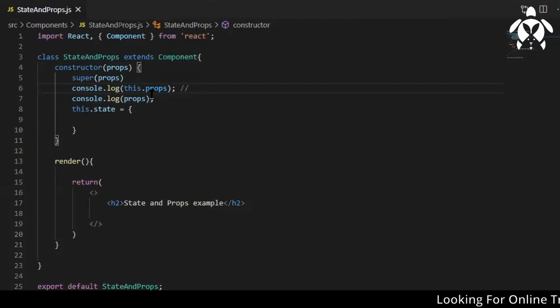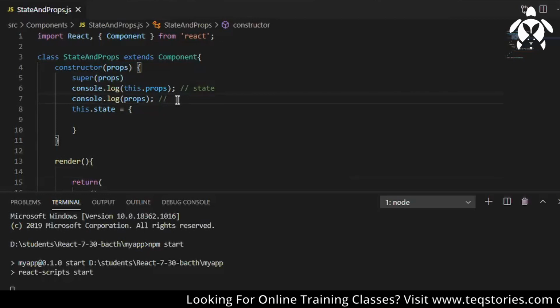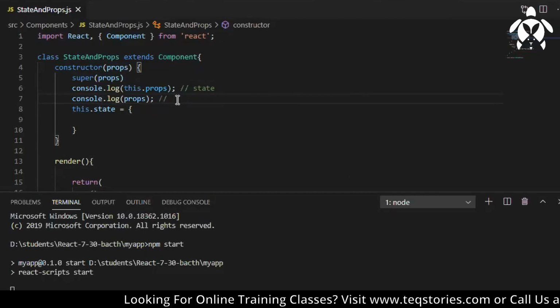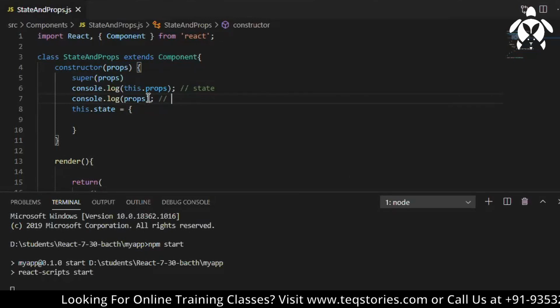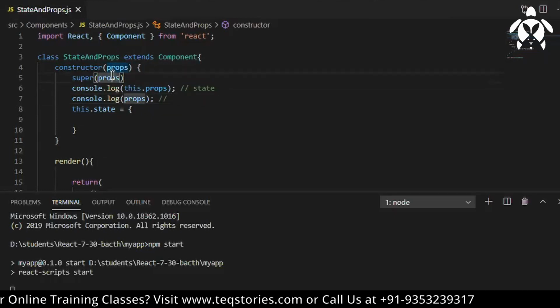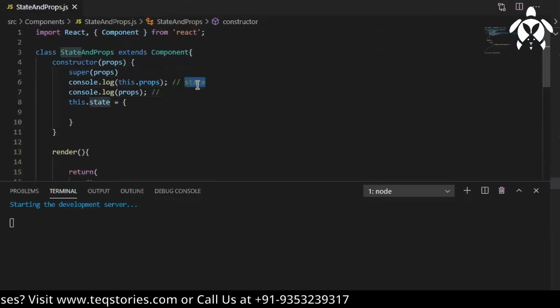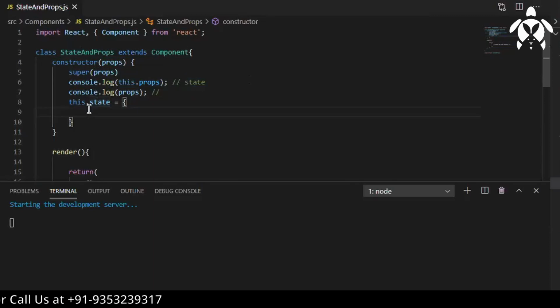So props are nothing but properties, okay? State. Okay, let me start running the project. It will take time. So what will it return here? This.props. So props are nothing but properties. We are taking these properties from the parent class. That is what it shows here, right? So if I am writing this.props, what will it give? Only props. Anyways, meanwhile I'll write some object over here.